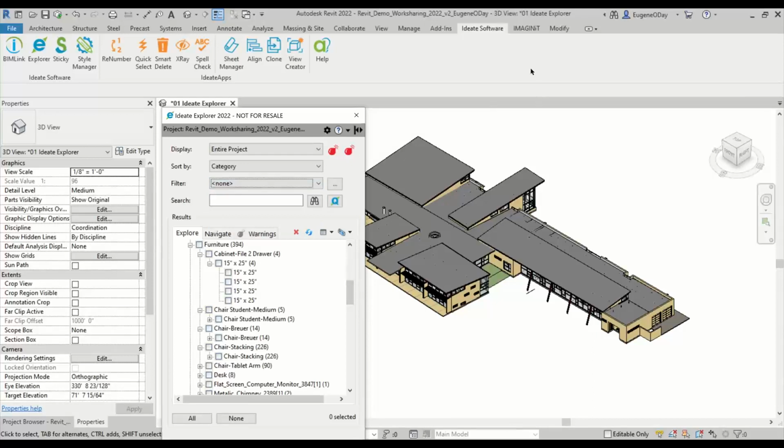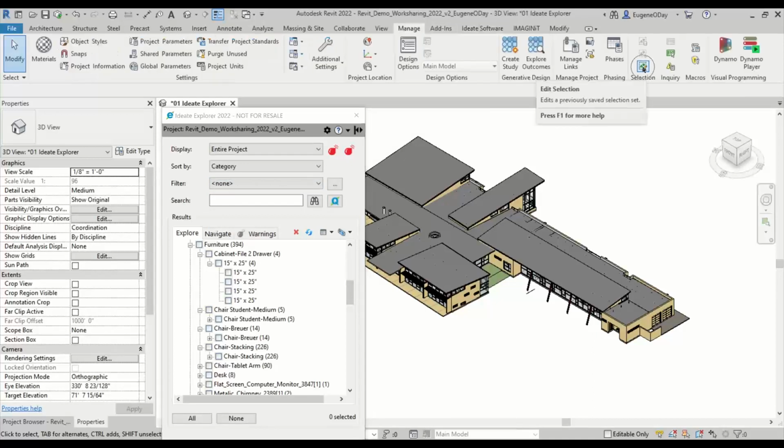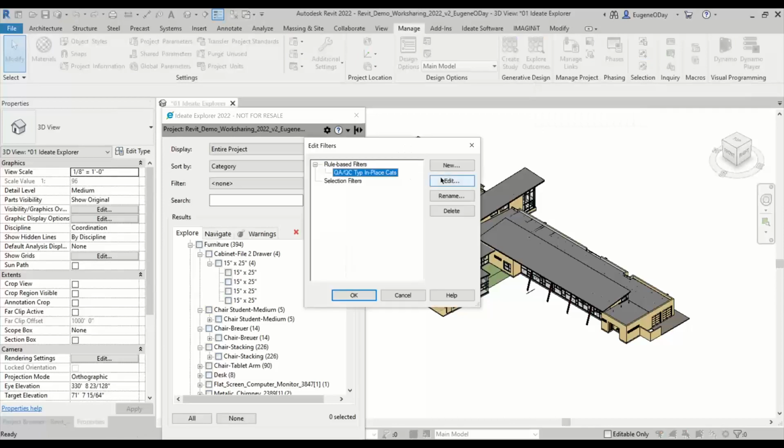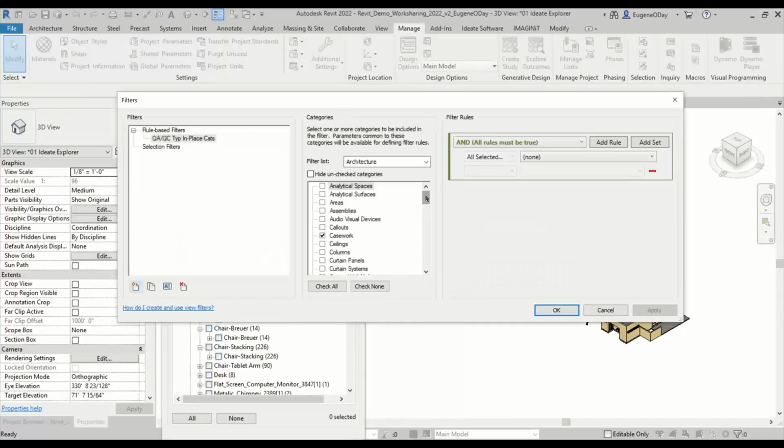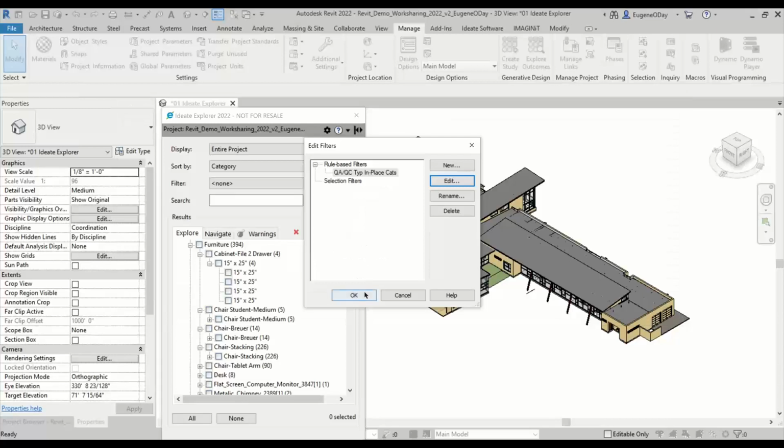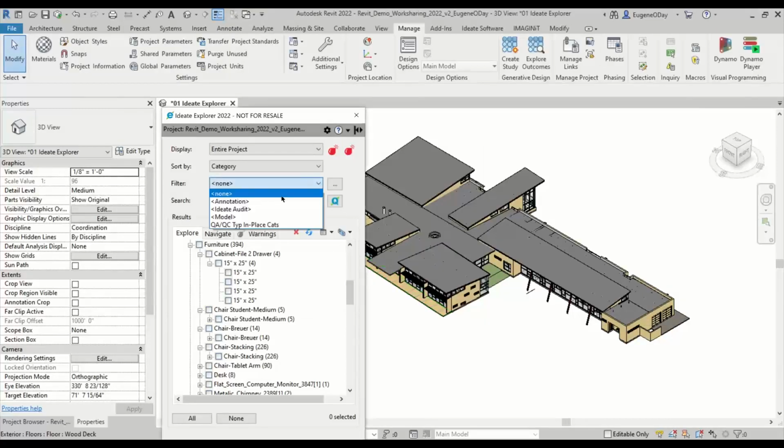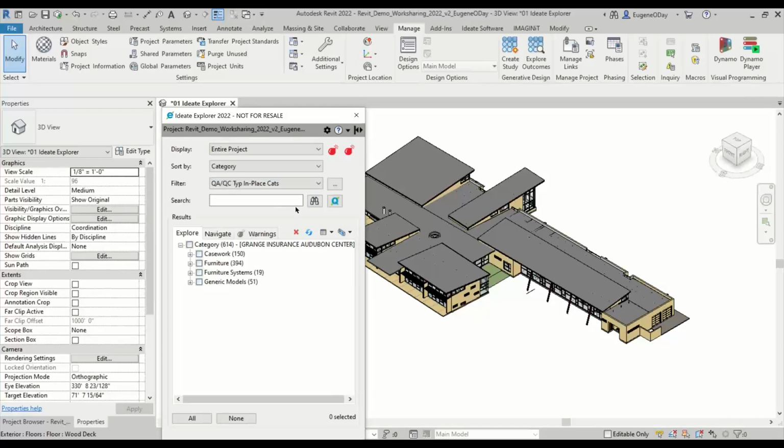Now, what's happening here is if I come over to my Manage tab and hit my selection button, and let's edit this one so you can see what's going on. Basically I thought of the things that are most common in my projects that would be in-place families. So I've got casework, furniture systems, generic models, and there's a new category in 2022 that allows me to do hardscapes. I'll grab that one as well, say okay, and okay. So I want to use that filter, and it's going to show me those things that are in-place families in those categories.